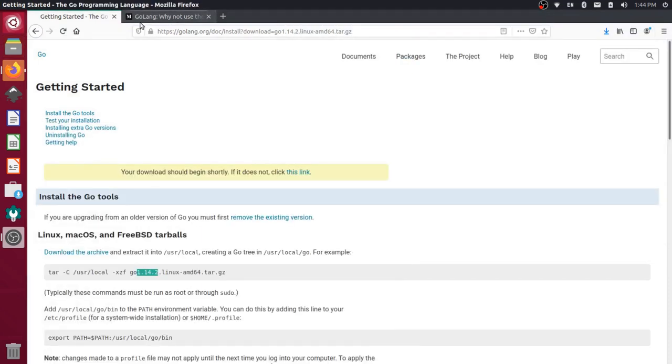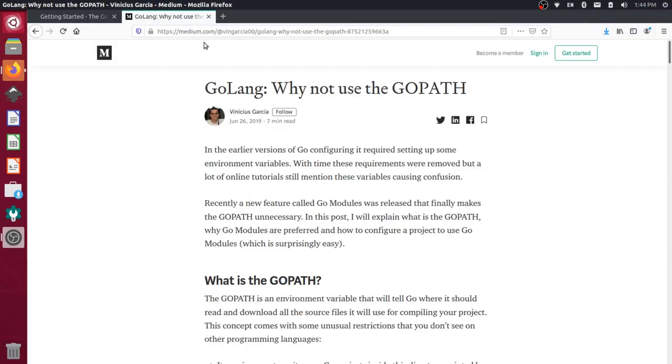But before we go and do that, I just want to reference this article here on Medium. A lot of tutorials you might find online talk about setting up something called GOPATH, and there's another environment variable called GOROOT. With the newer versions of Go, you don't need to set these up anymore. As long as you have the binary in the path so you can run Go, you shouldn't need to set these up. Okay, let's restart our computer.